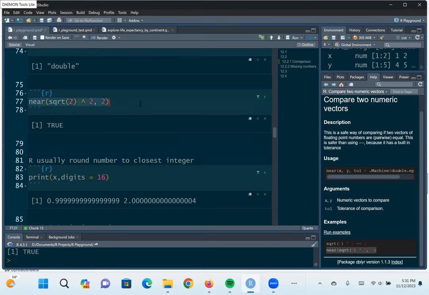So essentially, near is a function in dplyr that checks if two numbers are pretty much equal to each other, or close to each other. Okay, yeah, that makes sense. So that's just another tool you can have if you want to compare two numbers and see how close they are to each other.